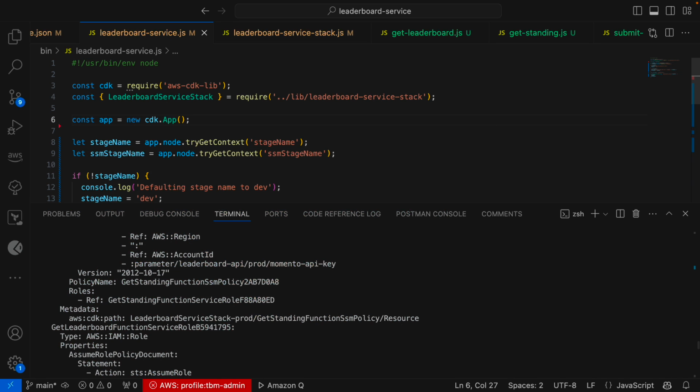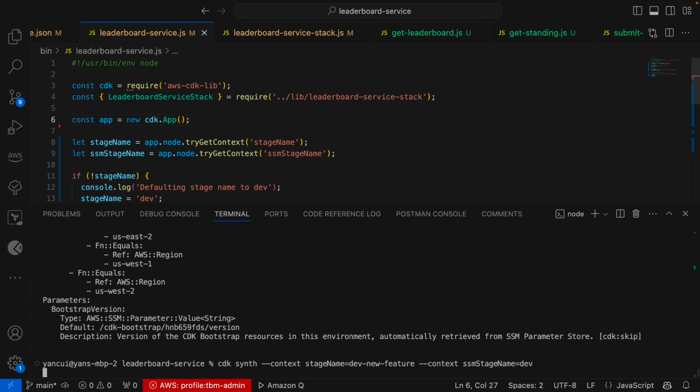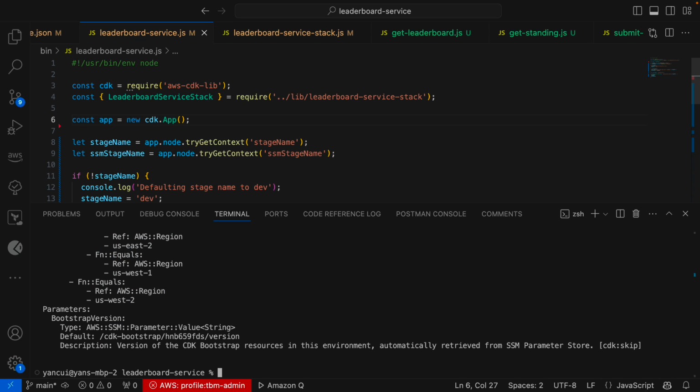And what about if we were to say work on a feature? We're going to use a dev account. And what about if we want to use an ephemeral environment to work on a new feature? Then we can say stage name is, say, dev new feature. Again, we don't want to have to copy the SSM parameter for every single new ephemeral environment we're going to end up using. So I'm going to override the SSM stage name to say, just use the dev SSM parameters for this new dev new feature environment that I'm going to be using.